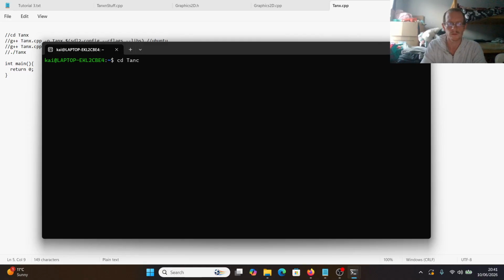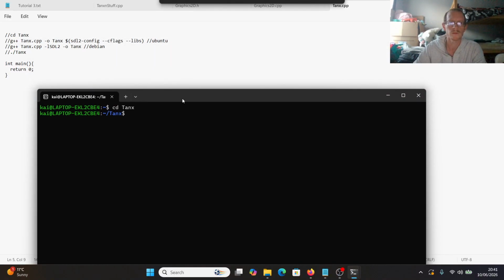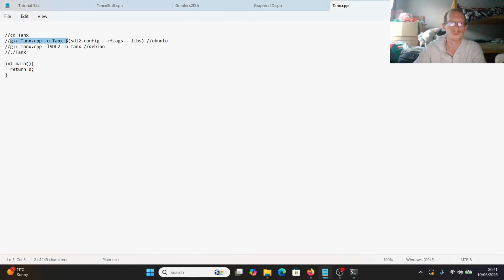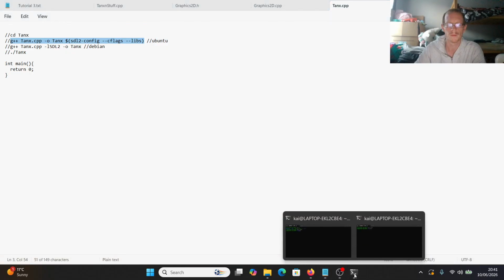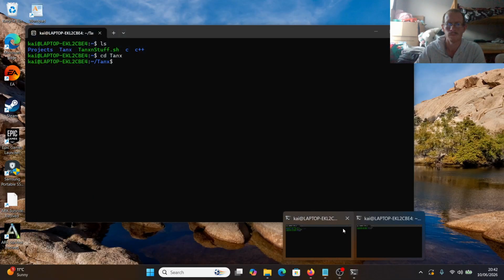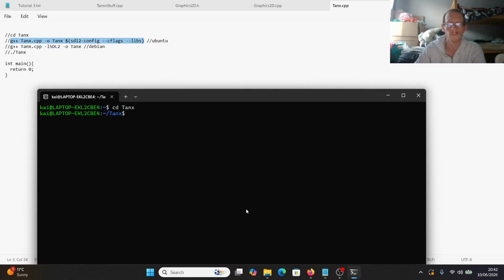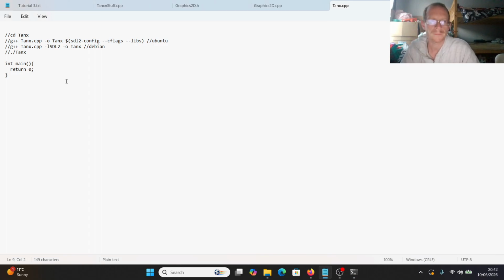Go to my Tanx folder, cd for the Tanx folder. Copy and paste the Ubuntu line. Control V to insert it. Compiled. ./Tanx to run it. Enter. It runs. You haven't got anything in here yet.